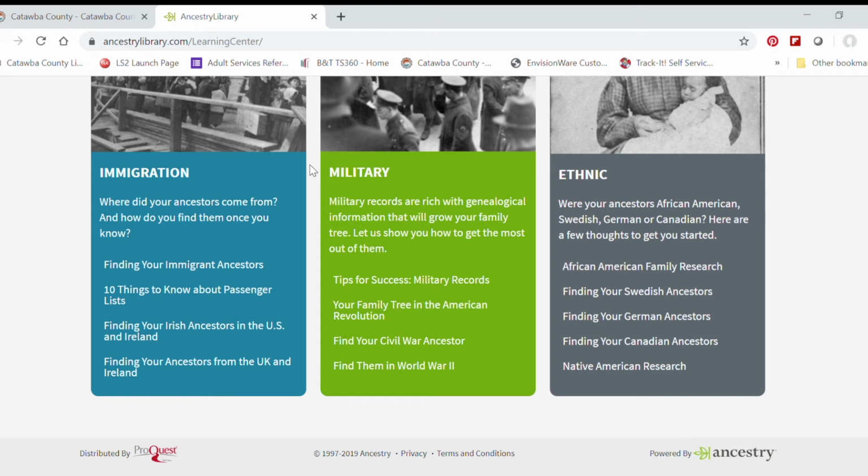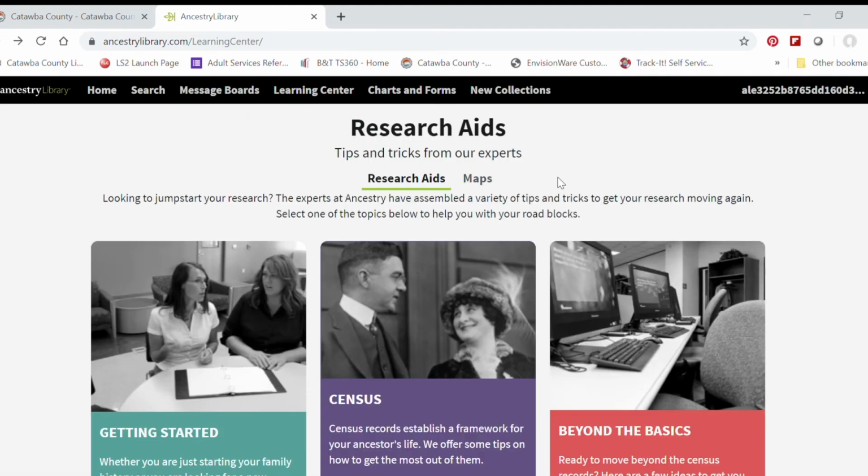The Military box will give you 4 guides, including Tips for Success, Military Records, Your Family Tree in the American Revolution, Find Your Civil War Ancestor, and Find Them in World War II. For tips on ethnic research, you can use the guides for African American family research, Finding Your Swedish Ancestors, Finding Your German Ancestors, Finding Your Canadian Ancestors, and Native American research.